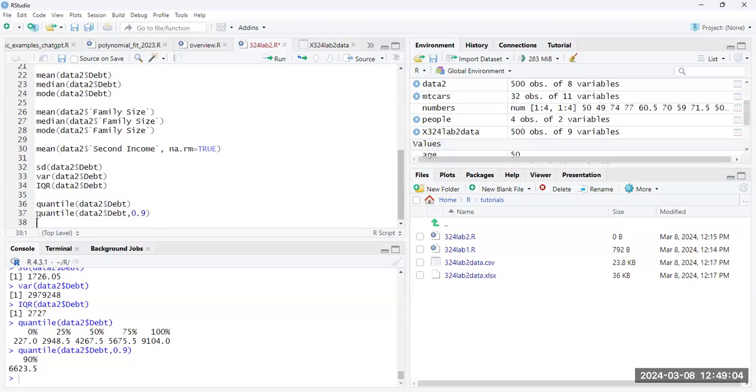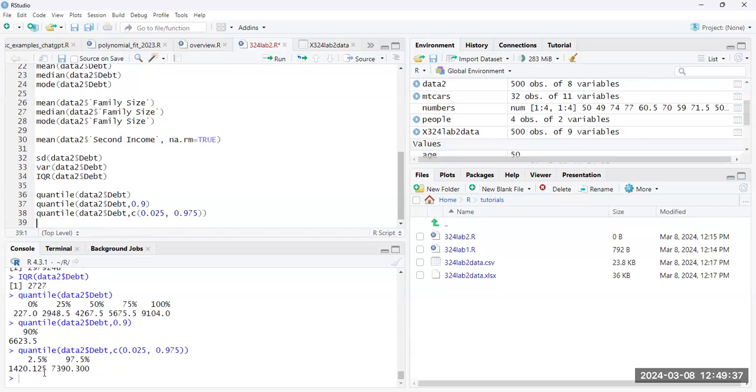You can also request a list of quantile values. So let's say you wanted 0.025 and 0.975. So this would be like your bounds on the confidence interval, for instance. And then it will give you both of those values for the quantiles that are in the list that you provided.